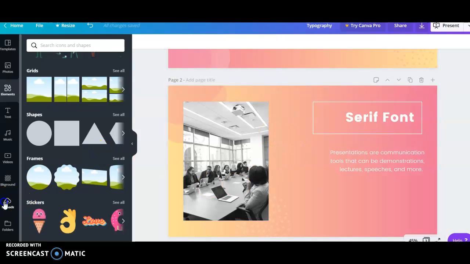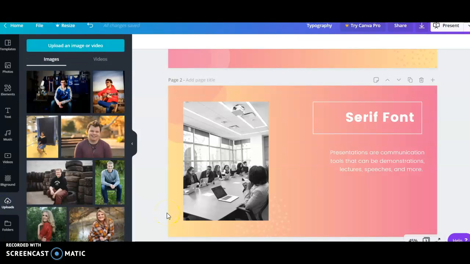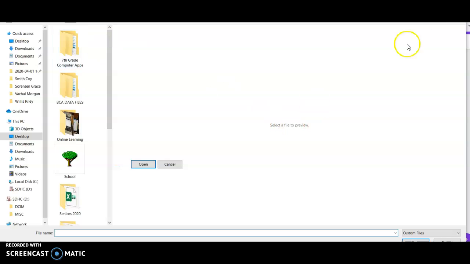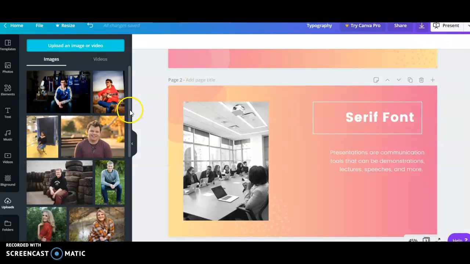How you would do that is on the left side of Canva, you would go over to Uploads, and then that file you will have to first save it onto your computer, and then you can upload an image or video here and find it that way. I've been working a lot with senior pictures, so that's why all these senior pictures are on here.